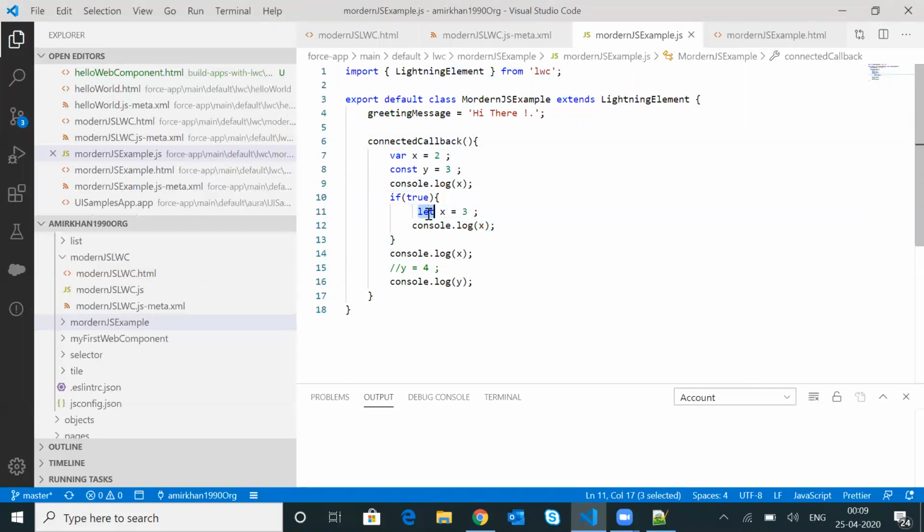Okay, which makes us understand that the let keyword will be scoped only to any block. And as you see, this particular constant, once declared, this variable cannot be reassigned another newer value.